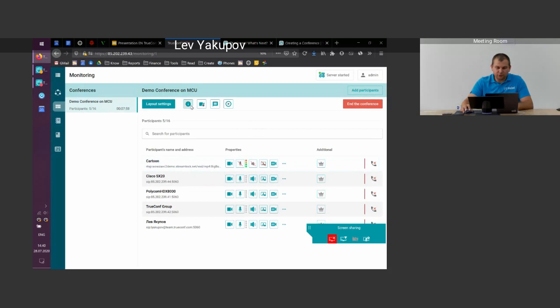Another thing we can do here is to check conference information, start a recording. All recordings are available in the settings. So we have started the recording. We see that the red button is glowing. So this red icon is glowing. So we can stop the recording.